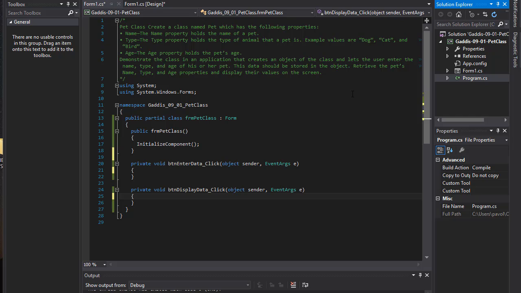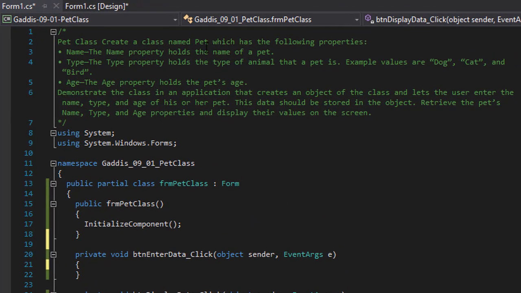In this one we are going to create a pet class. So we are to create a class named pet which has the following properties: name, type and age. Now the name is obviously the name of the pet, type is something like dog, cat or bird, and age is how old the pet is, obviously.